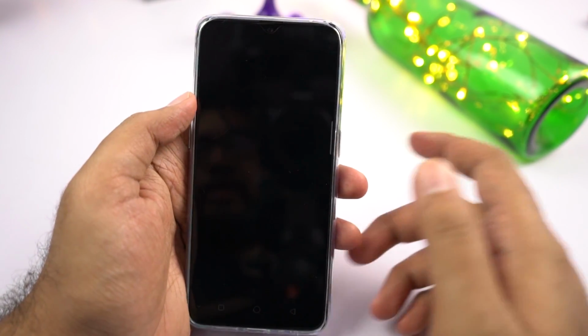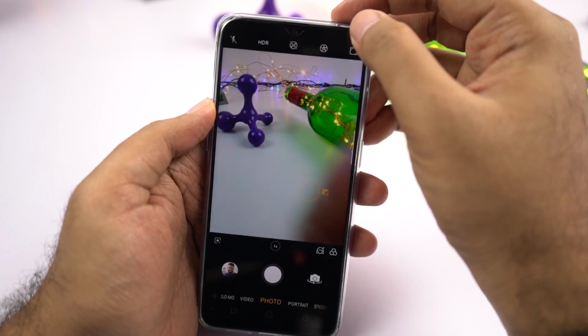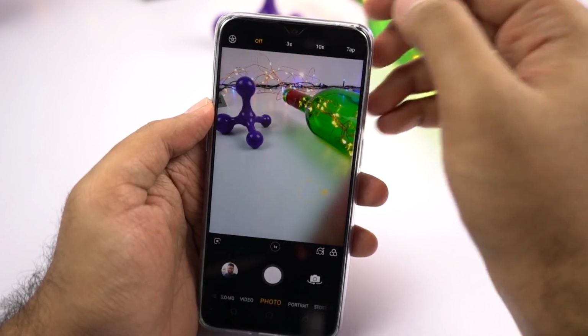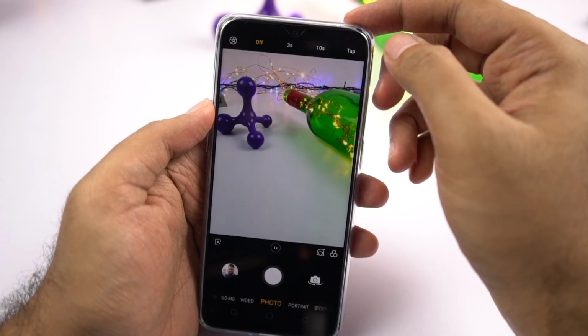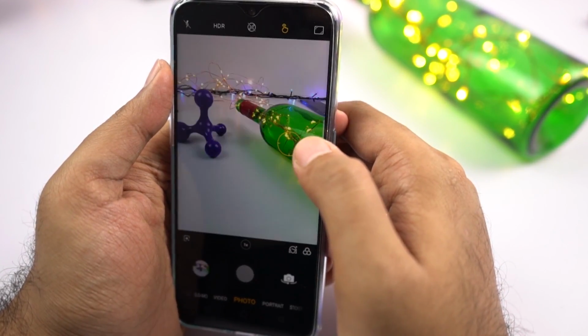Next, I'll show you some camera gestures. So this is the camera interface and there isn't anything fancy going on. Now over here we have this icon like a shutter button. Just click that. Now at the right corner we have a button for tap. Now just click that. From now on you can simply tap to take a picture.